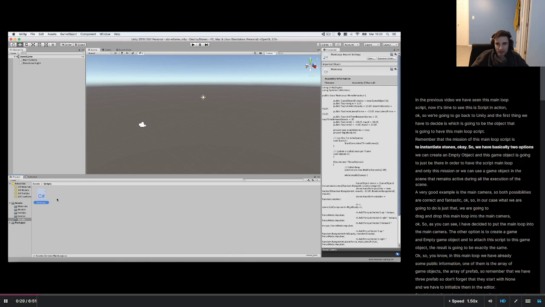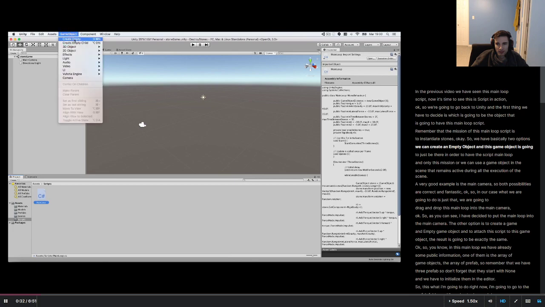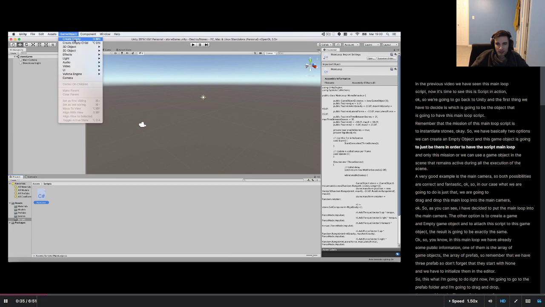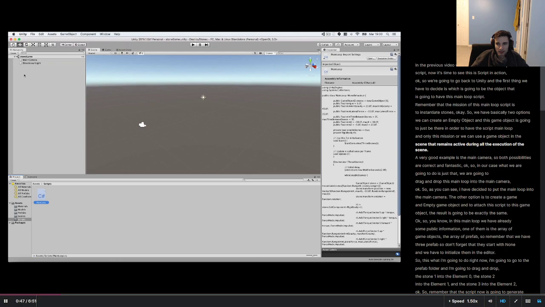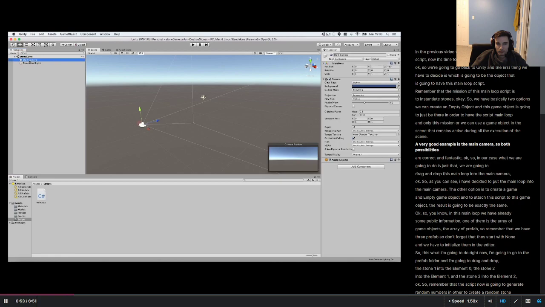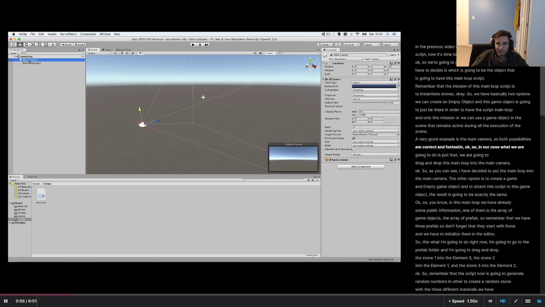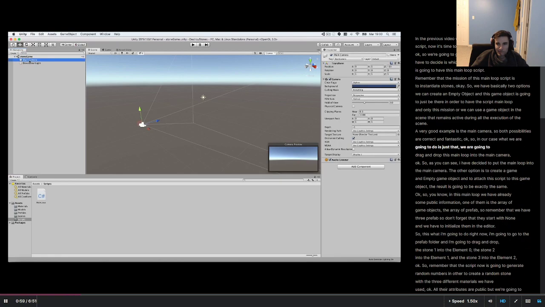So we have basically two options. We can create an empty game object, and this game object is going to just be there in order to have the script main loop and only this mission. Or we can use a game object in the scene that remains active during all the execution of the scene. A very good example is the main camera. So both possibilities are correct and fantastic, okay? So in our case, what we are going to do is just that.